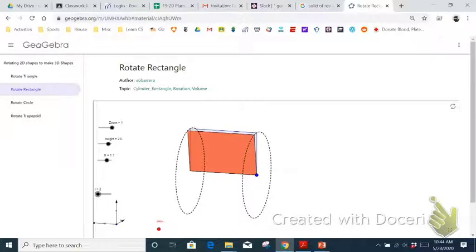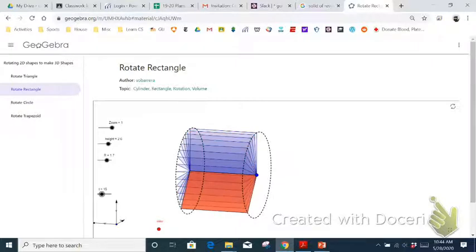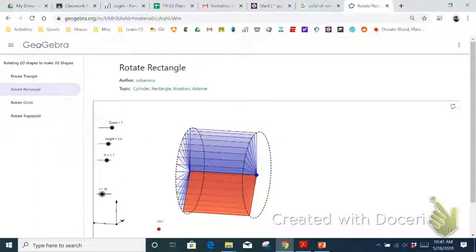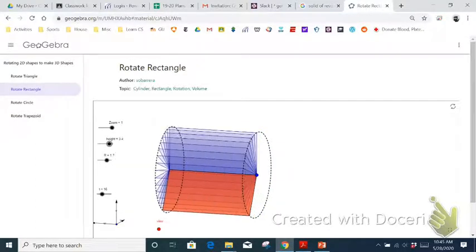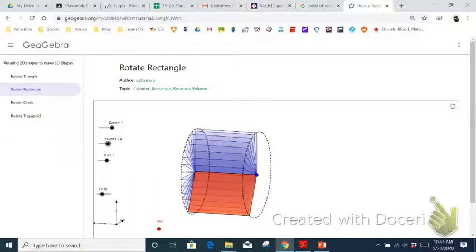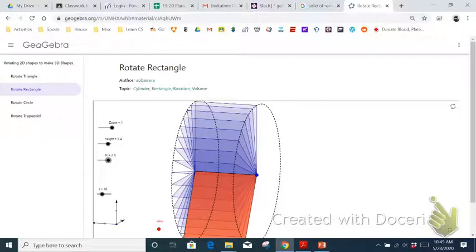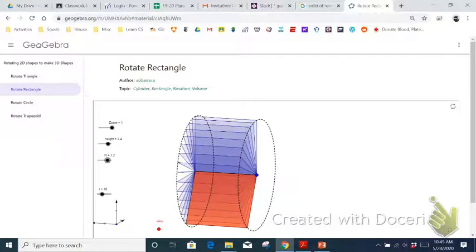So you take a rectangle and you rotate it about a line. Notice how if you complete that rotation, it makes a cylinder. And as you change the height of the rectangle, it's going to change the height of the cylinder. And as you change the width of the rectangle, it's going to change the radius of the cylinder.